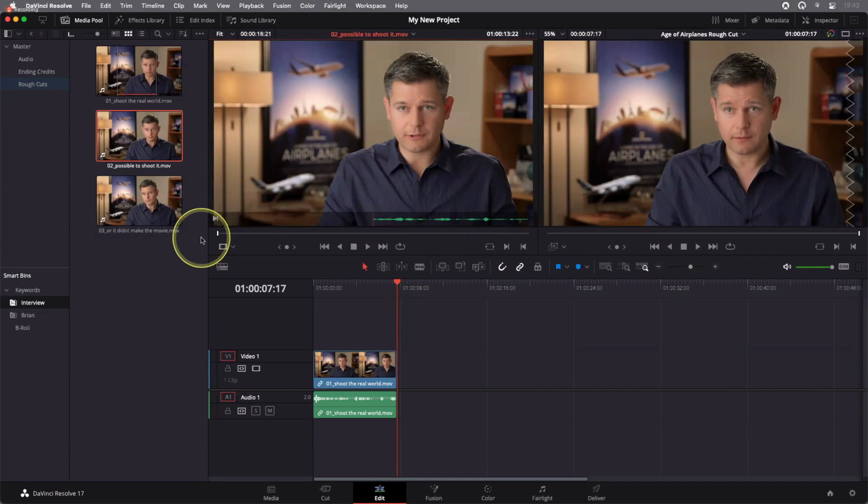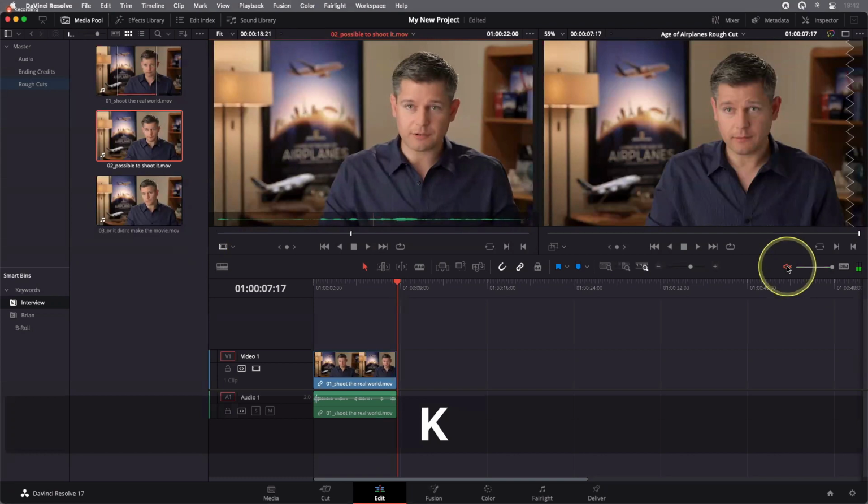If you press L, it plays forwards. If you press K, it pauses. And if you press J, it plays in reverse. So L forwards, J backwards, and K pause.